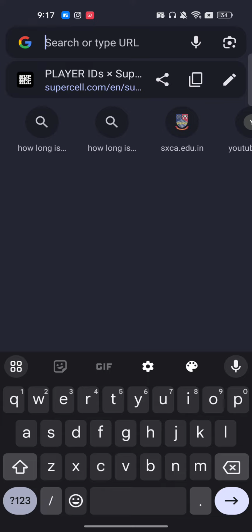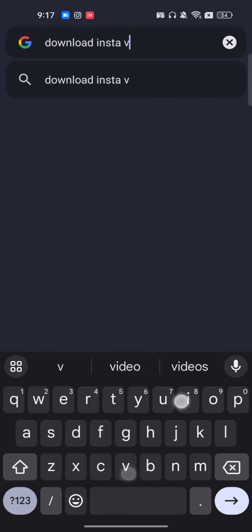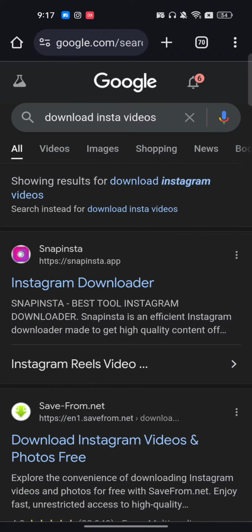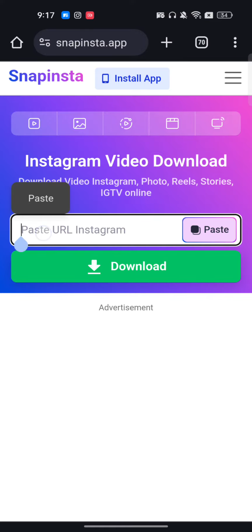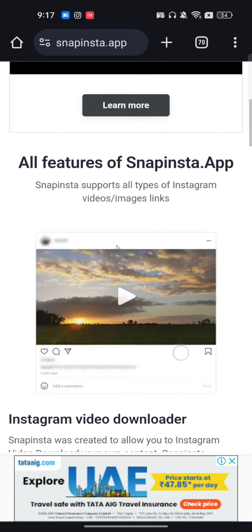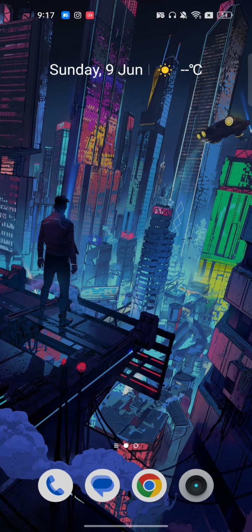Just go to Google and type here download Insta videos. These are some of the many websites. You just have to paste the URL here and then you can download it and put it into your Instagram story. So these are the two ways which I've shown you, for the images as well as for the video.